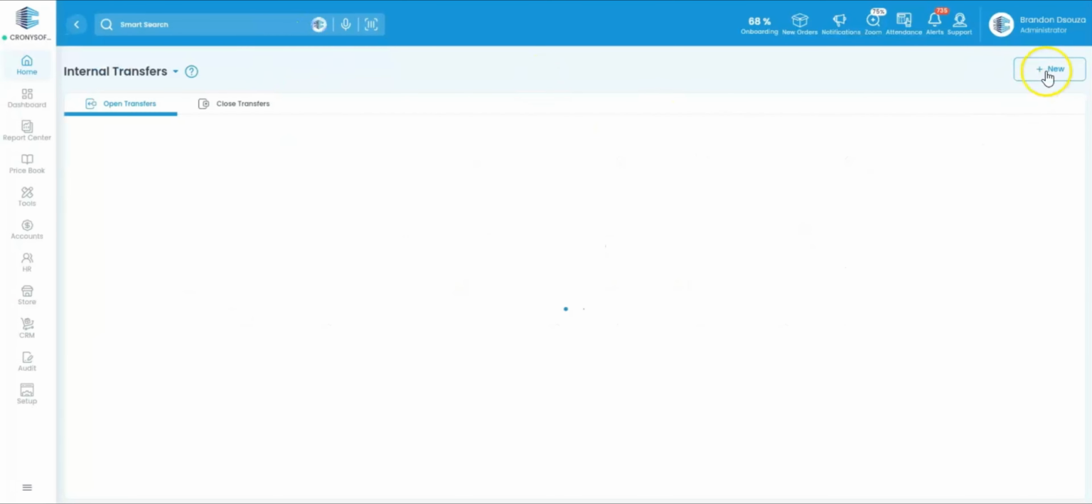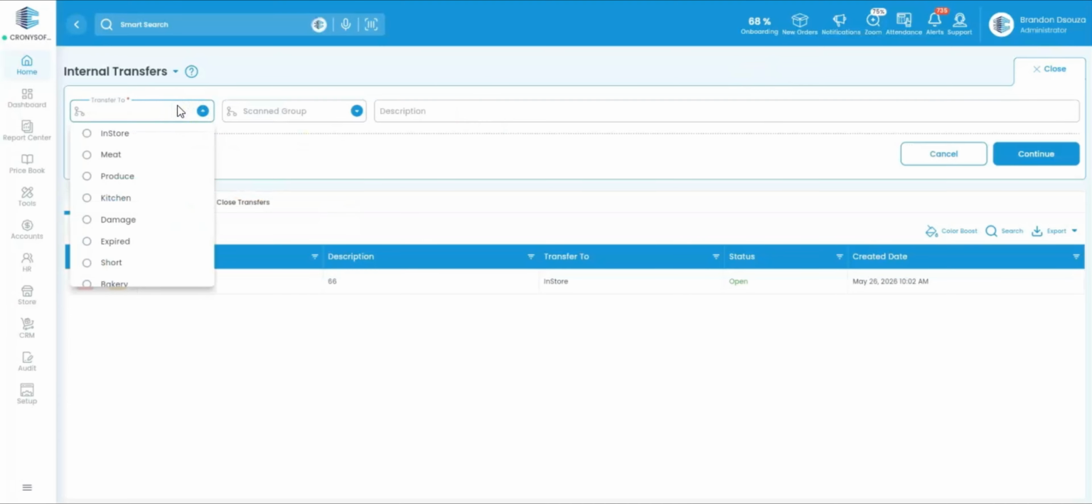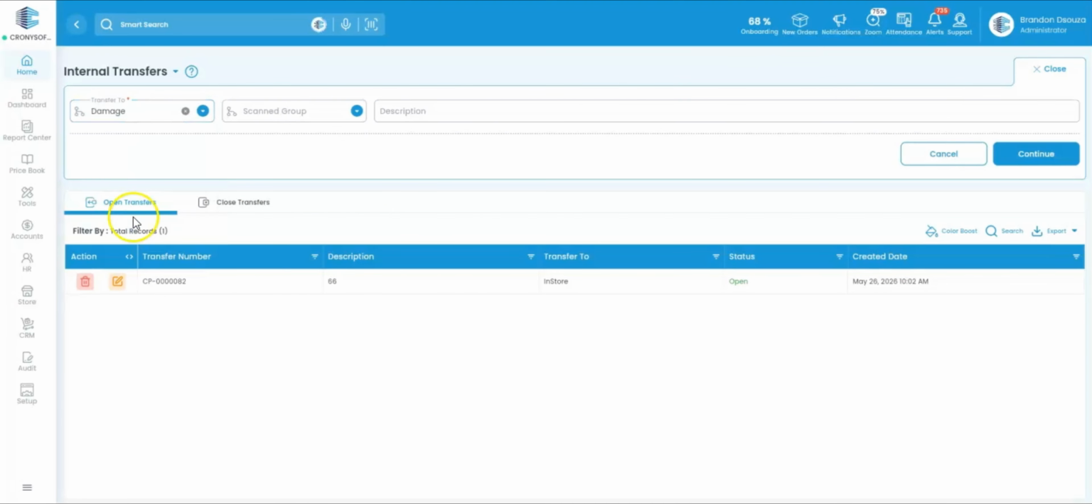Click Add to create a new transfer. Next, select where the items are being transferred. For this example, we can choose Damage. In the description field, enter a short note for the transfer. You can include details such as today's date, the department name, or a short reason for the transfer. For example, you can type expired grocery items or damaged items for today.